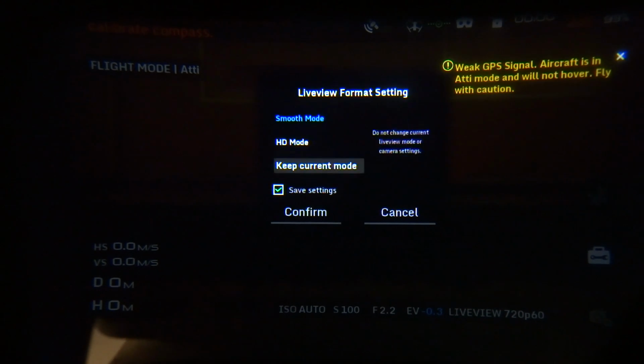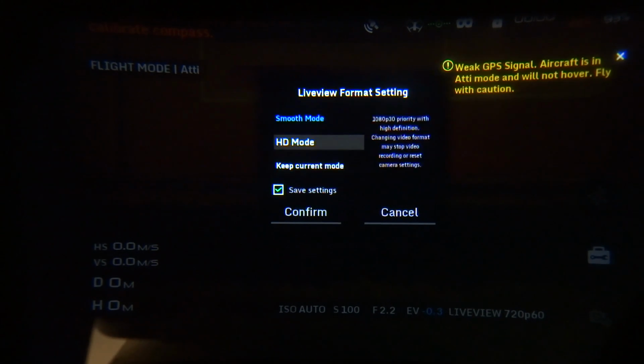In keep current mode, what that does is ignores the live feed option and allows you to set the camera to whatever setting you want to. So you can use it in 4K, you can use it in 2.7K. You can change between the top two modes whilst in flight.